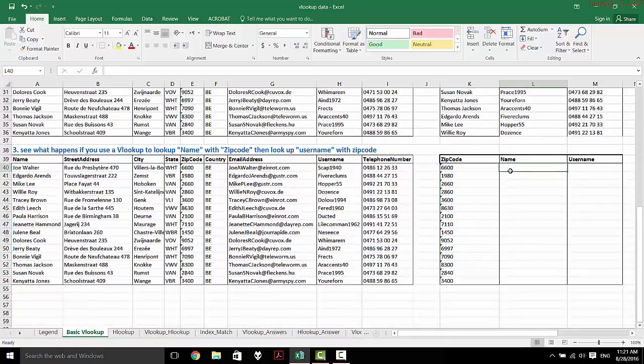All right, let's move on, and I'm going to show you one of the biggest limitations with VLOOKUP, and that is you can only look up values from left to right. You can't look up values to the left of the lookup value. What does that mean? It sounds a bit complicated.